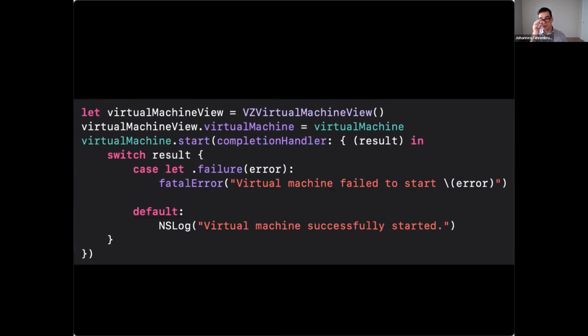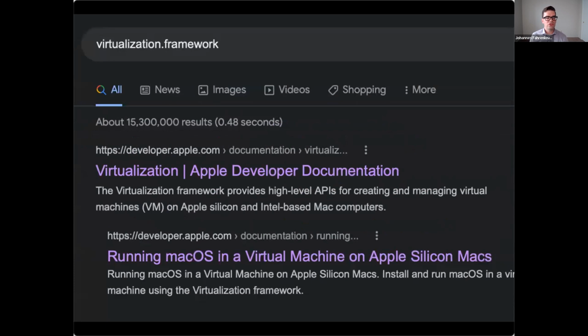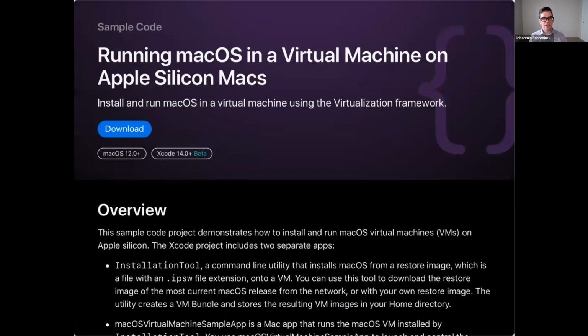How can you run this on your own device? Well, if you search for virtualization framework, the second hit is a sample code project from Apple called Running macOS in a Virtual Machine on Apple Silicon Macs. And you can download that and then run it straight on your machine. And it comes with 2 parts. One tool that actually downloads and installs a macOS, and then the other part that actually runs it and displays it in a window. So it's very convenient.